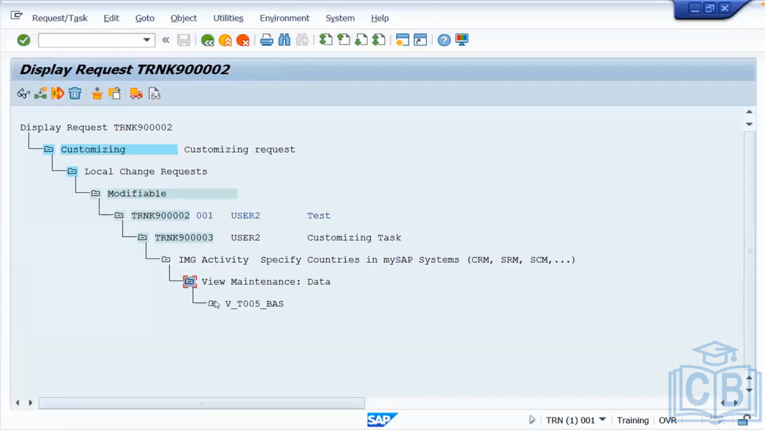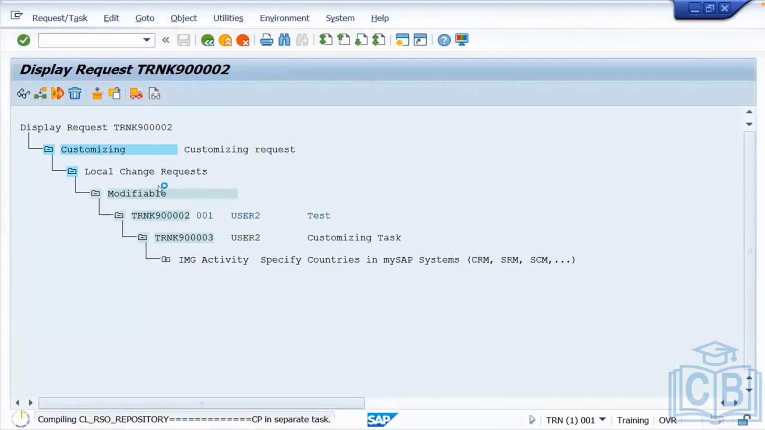It is also mentioned here. These are the table names. Under this table I have made the SP entry. In client 100 I made the SP country here. All this information is stored in a transport request. Now I can release the transport request. I can run this truck button, and it will copy the data from the database to the OS level.